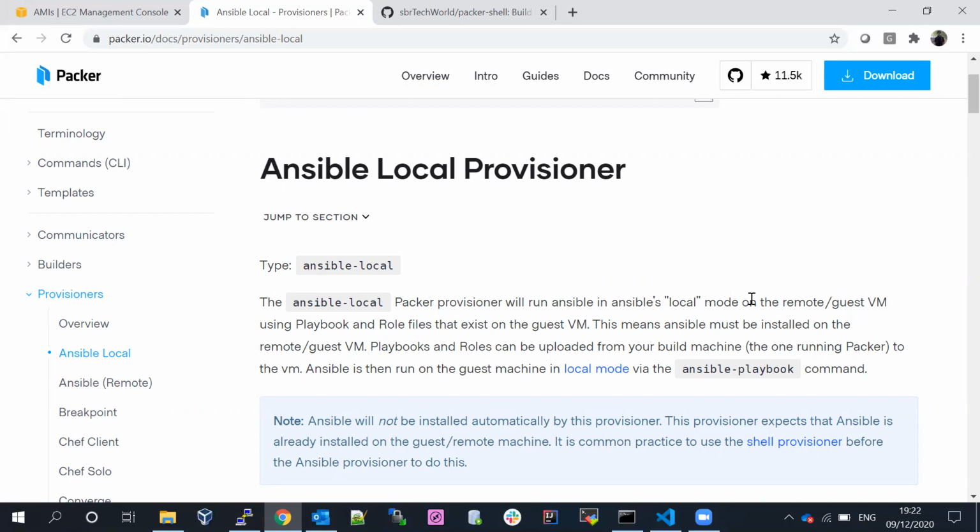If you want to install some kind of command, rather than running it manually, we are going to automate it by using Packer. That is the advantage of using Packer. We don't want to run anything manually. I want to run everything with the AMI.